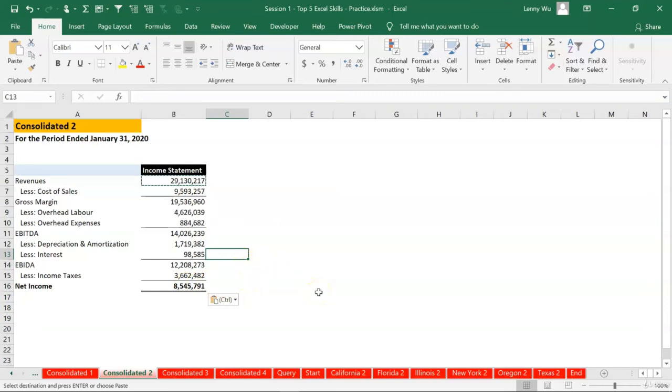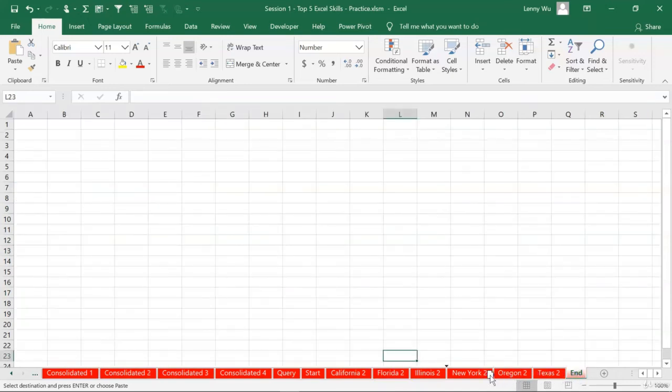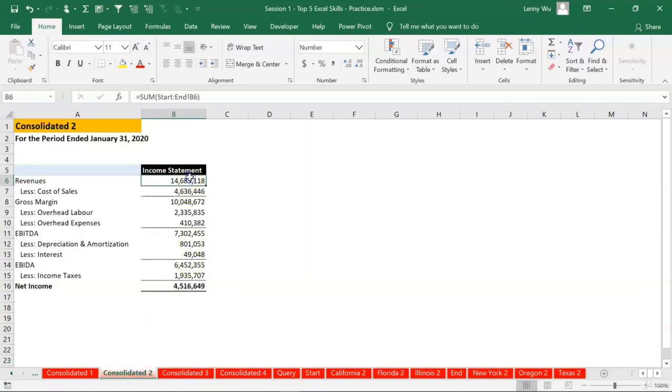The reason being, if you only want to add up the revenue for, let's say, 3 states, California, Florida, and Illinois, you do not need to rewrite your formula. All you need to do is simply slide the ending point after Illinois. And when you come back to the formula, you have the revenue for only 3 states.